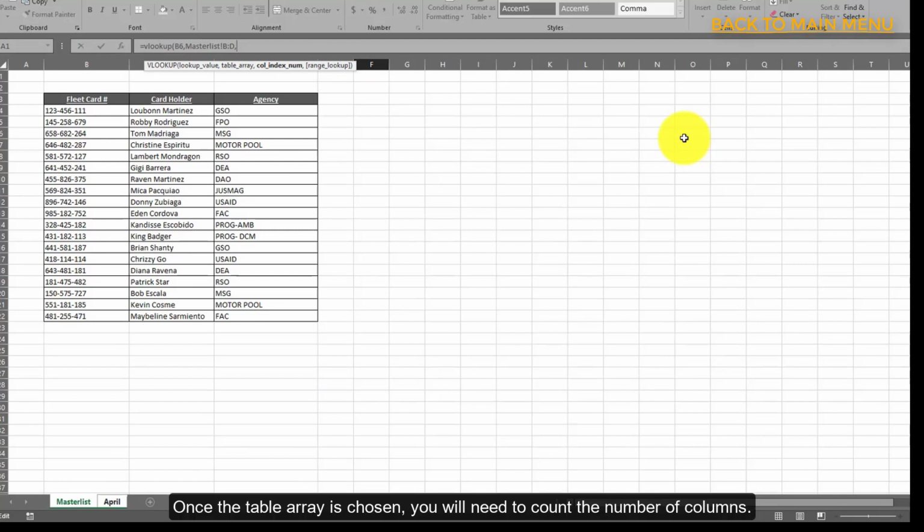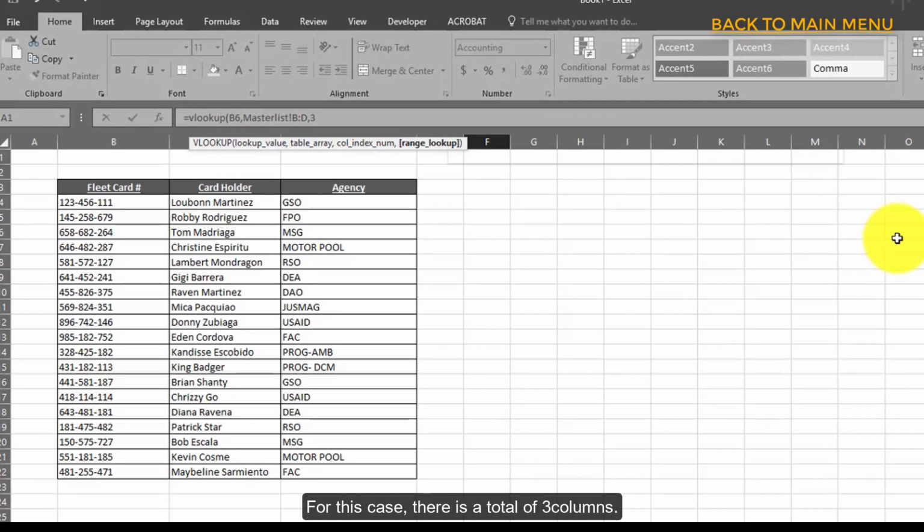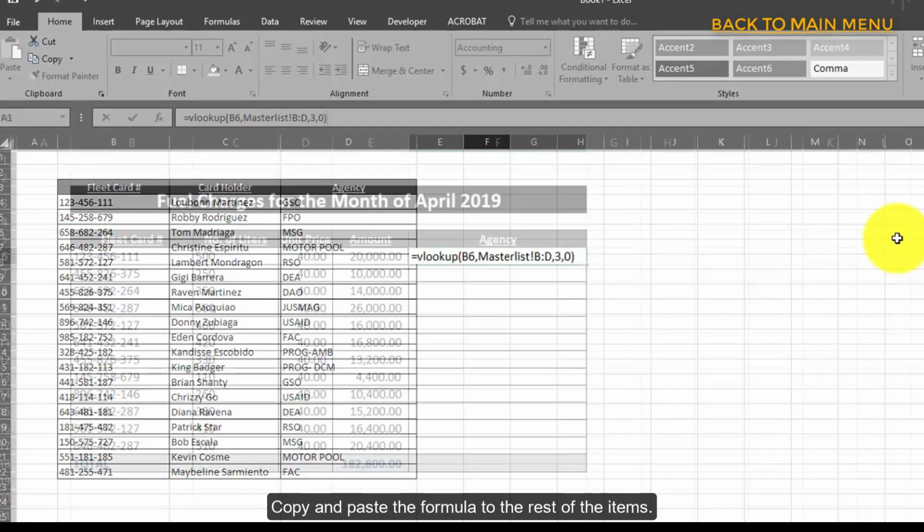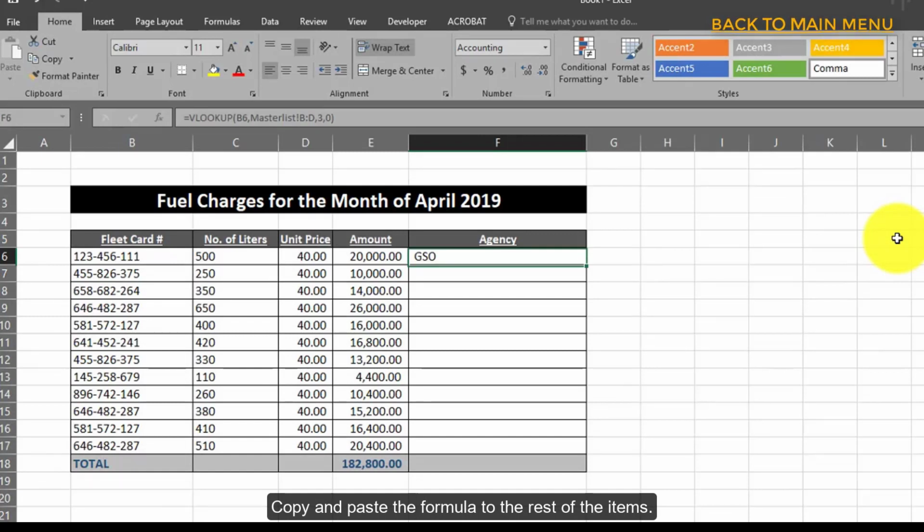Once the table array is chosen, you will need to count the number of columns. For this case, there is a total of 3 columns. After entering the number of columns, put a comma, then 0. Copy and paste the formula to the rest of the items.